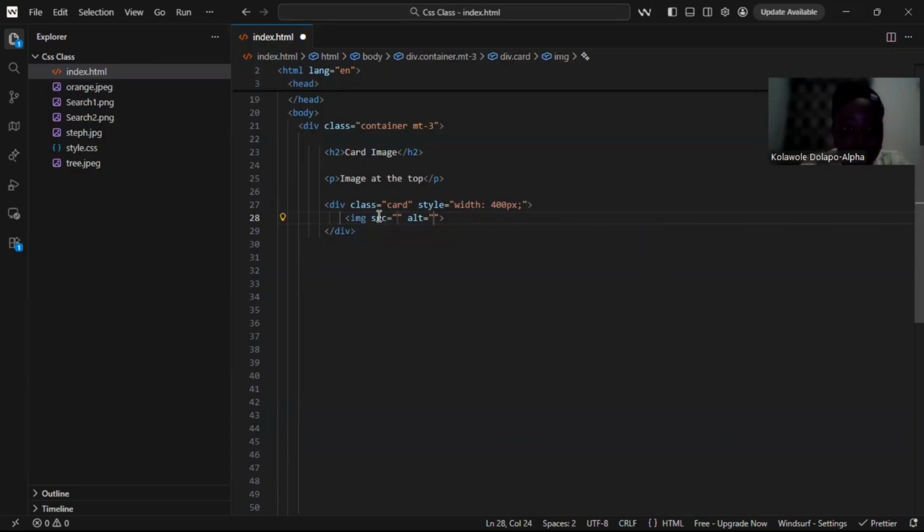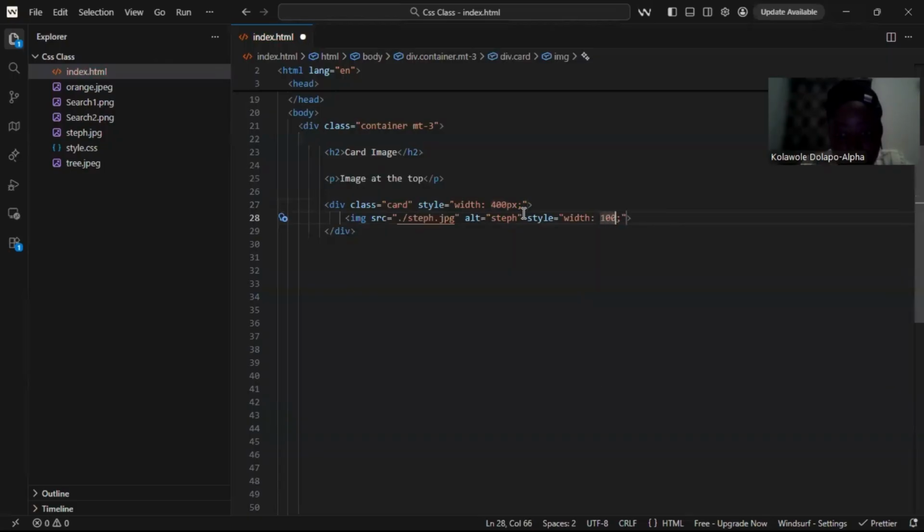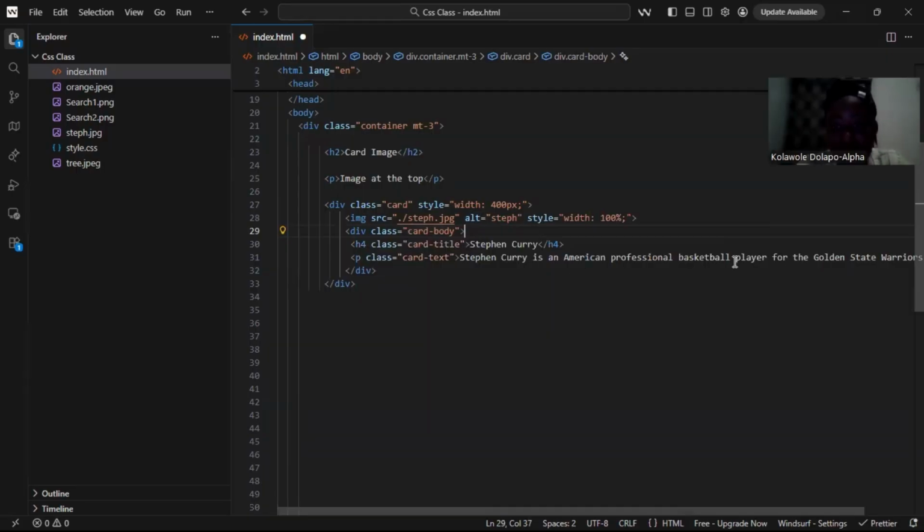Then after that, we'll give it an image, img src. Let's make use of steph.jpg, and we can give it alt steph here. Then I will give it style, where the width will be 100%. And after the image, we'll give it another div, and inside this div, we'll give it the class card body. And inside that, we can have H4. Let's have it like this. So this is easy.